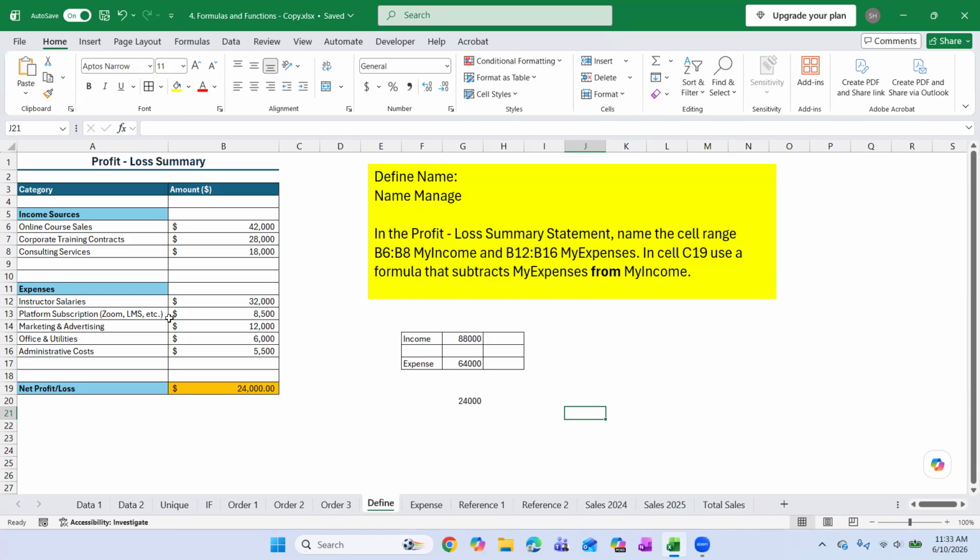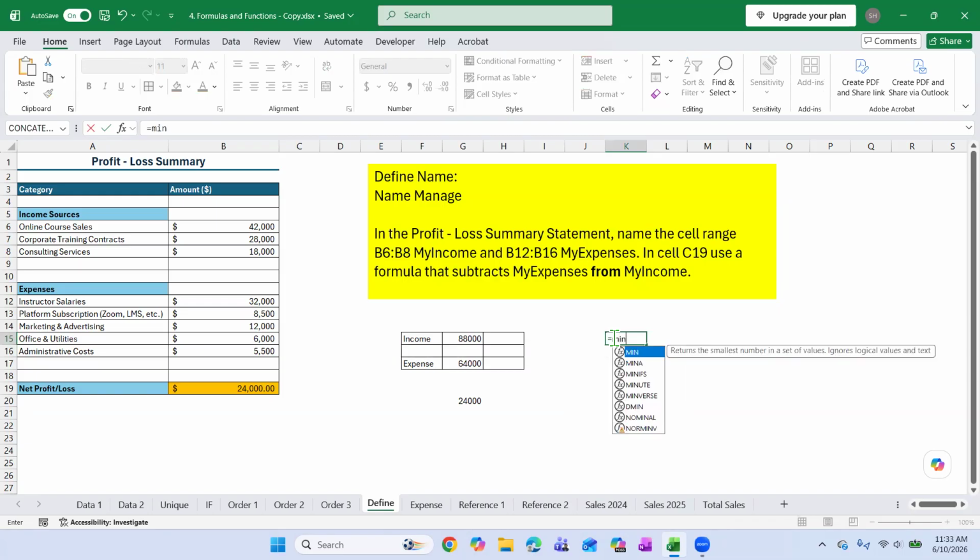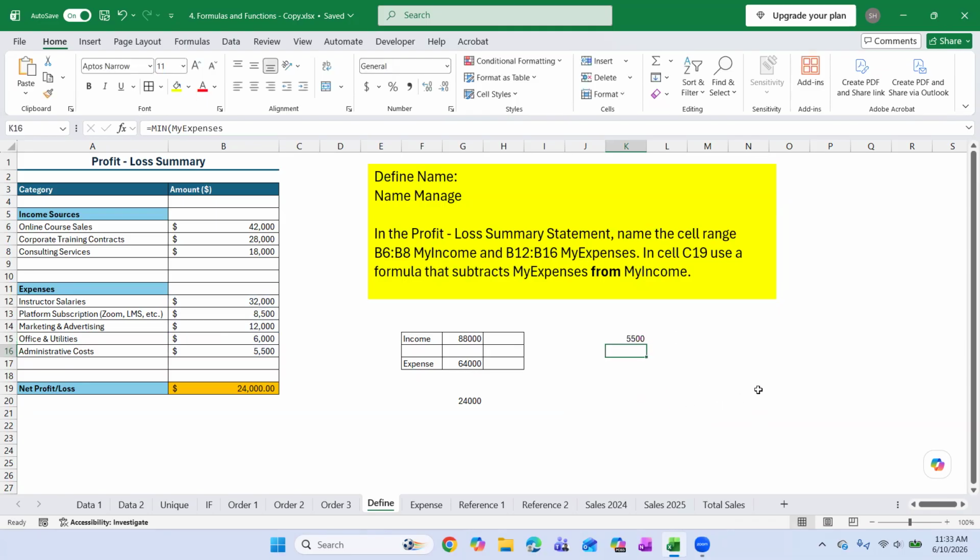Let's say I'm asking you a question: what is the minimum expense? Now you apply the function minimum. The minimum expense is 5500, that is the administrative cost, right? Initially, you define only the name of that range. Later, you apply any of the functions: minimum, maximum, sum, average.